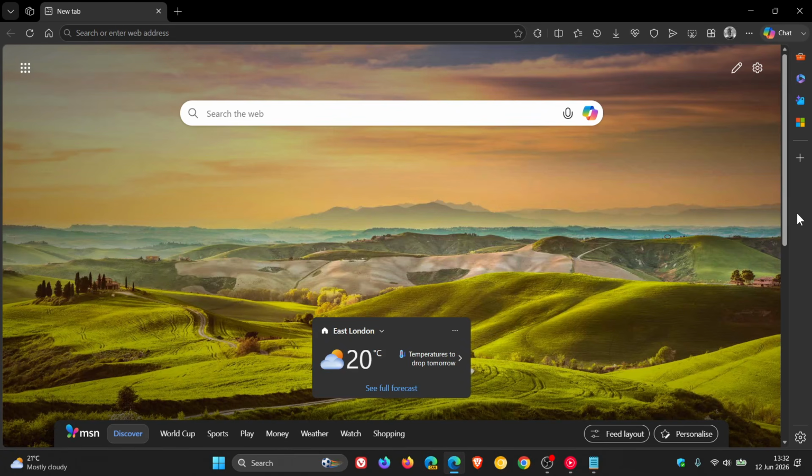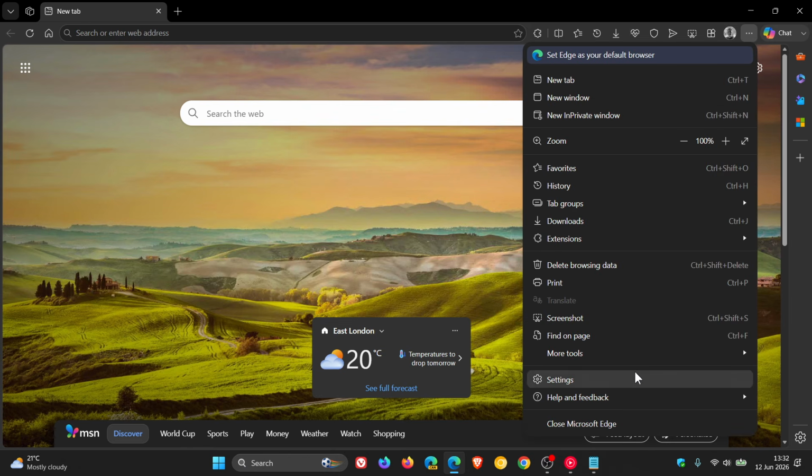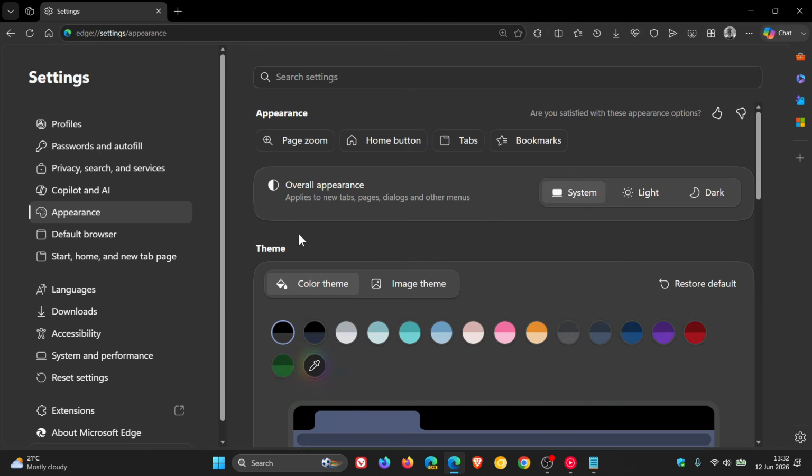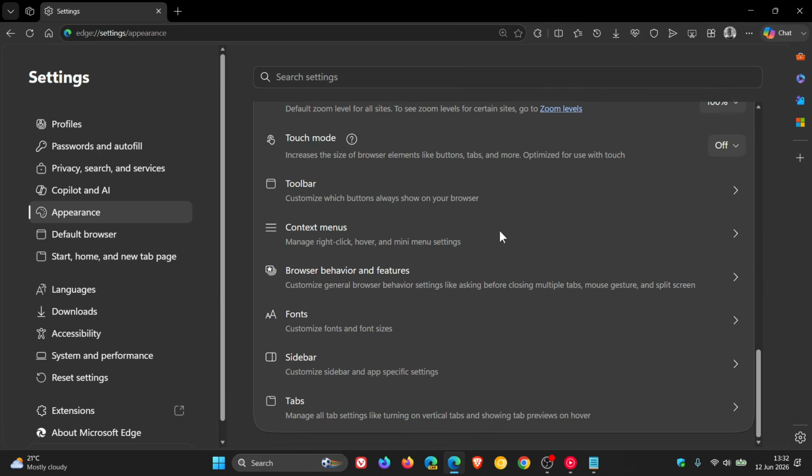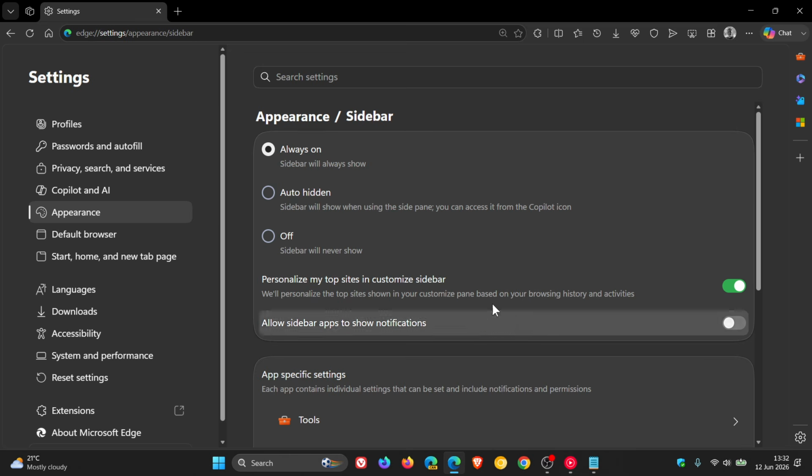Now, one or two things to take note of is that if we head into our main menu settings and we head over to appearance, you do have the sidebar settings that have been restored using this command line flag. So you've got always on, auto hidden, or turn it off. So just take note of that. So if you do apply the command line flag and you're not seeing the sidebar, make sure that you come to this setting and make sure always on is enabled.